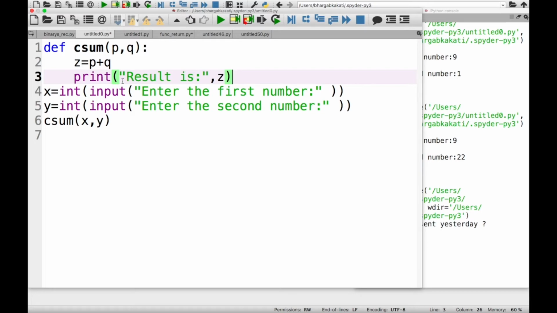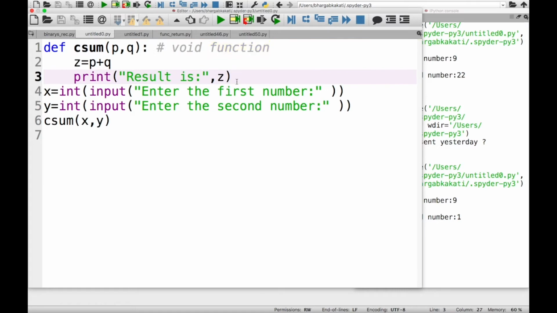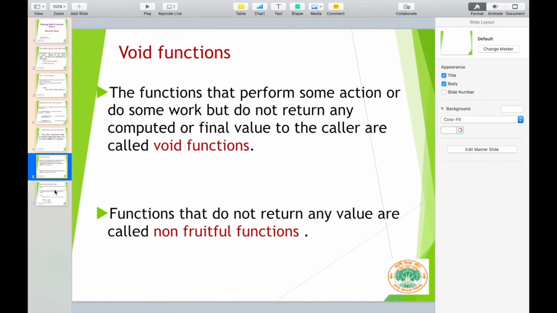So is the function returning any value? No. Therefore this function is known as a what function? Void function. So let's run and see it. So enter the first number 9 and 1, so I'm getting the result as 10. So if you choose not to return a value, then the final computed result should be displayed within the function definition itself. Okay.